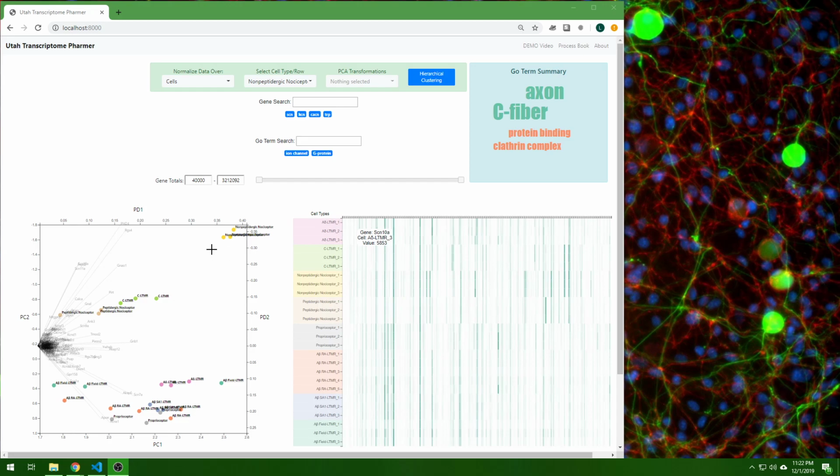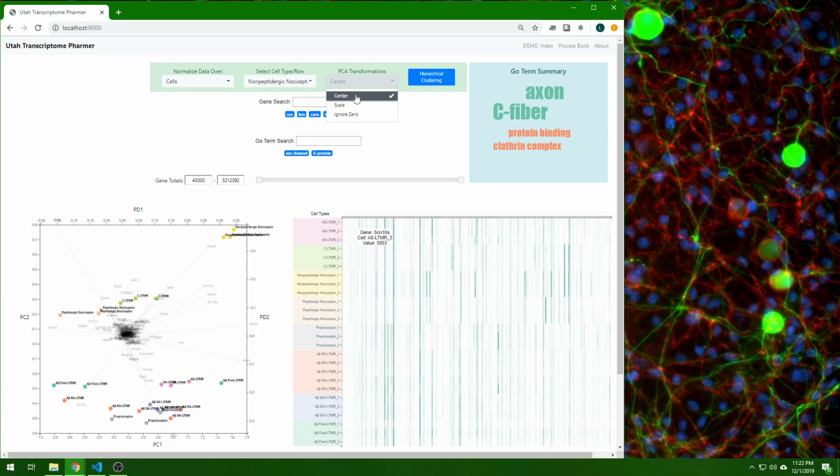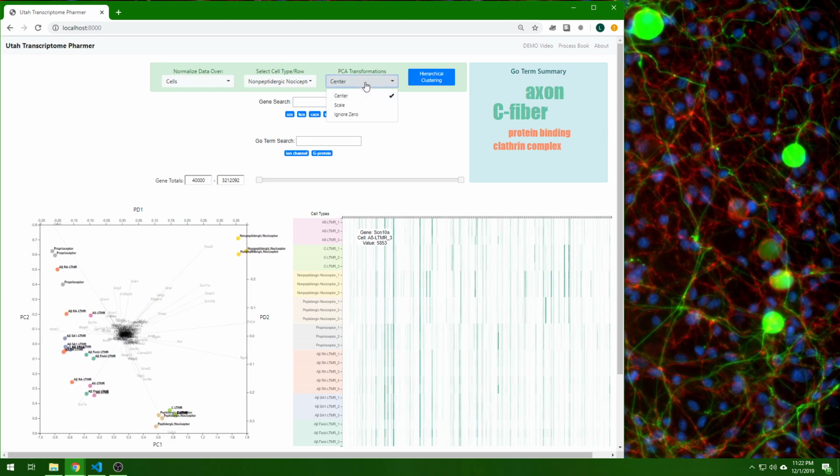Here we see that these pain-sensing neurons here in this top right corner are separate from everything else, but we don't have a good idea for why they're separate. We'll go ahead and use a PCA transformation where we'll center our data. And now when we center our data, we get a much better view of what's going on.